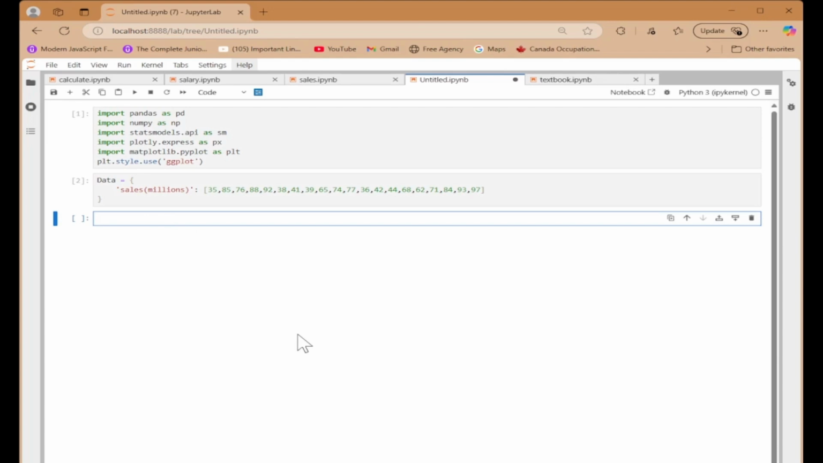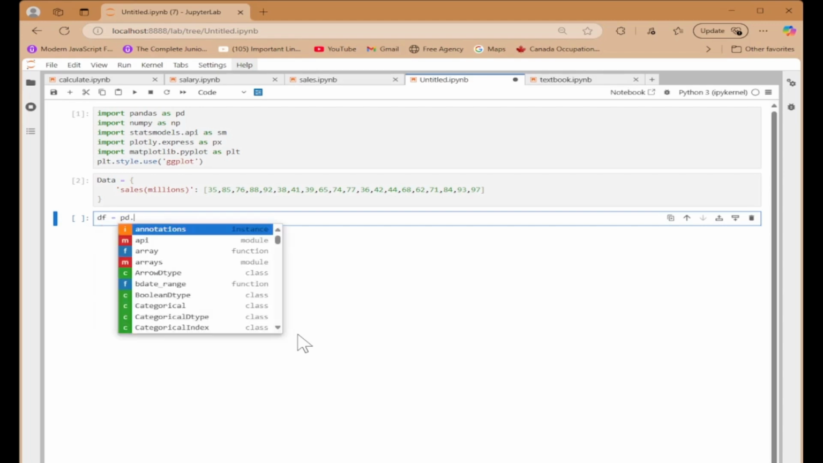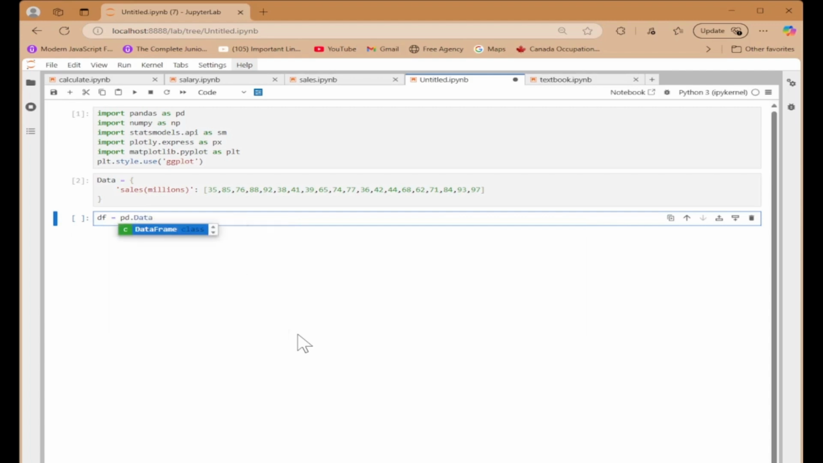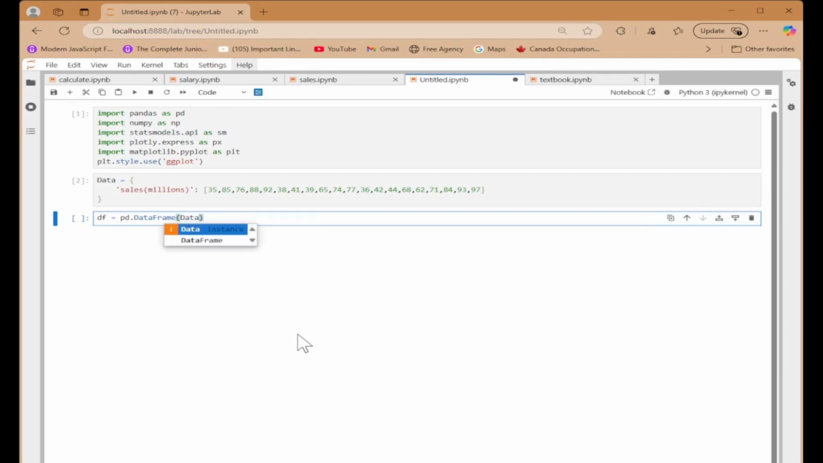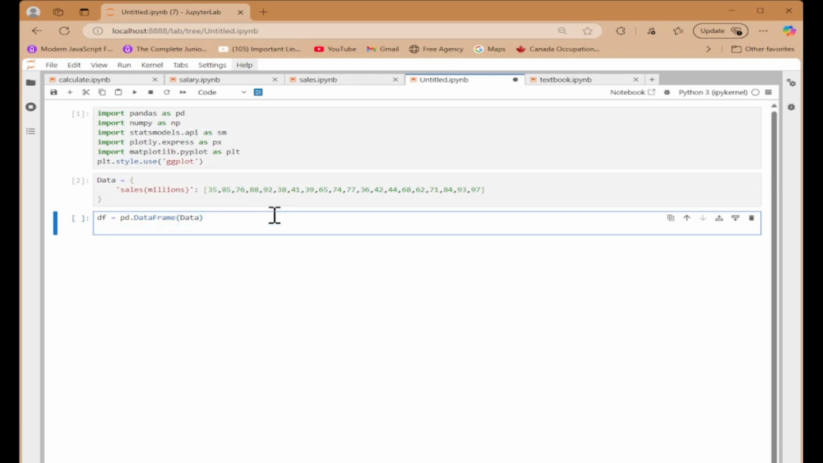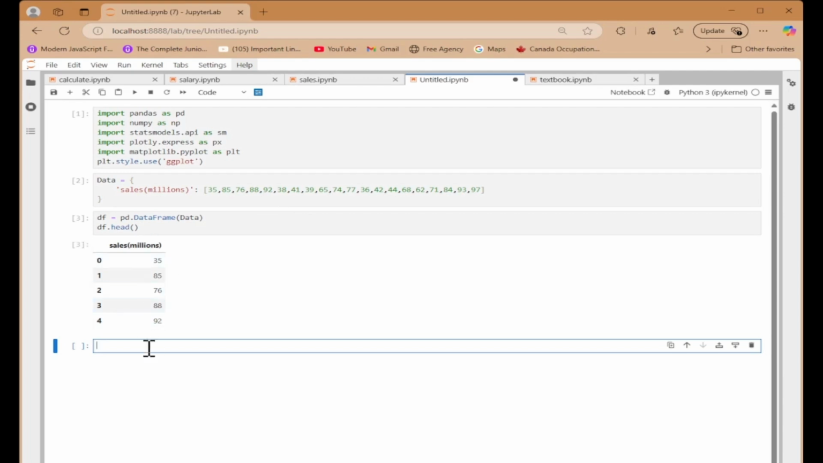Let's read the data. We store the variable into a data frame. df equals pd.DataFrame. What are we going to bring in? Data. Here we have data. Before I read that one column, I can show you one column like df.head, which will give me the top 5 rows of the data like this. You see here we got that.